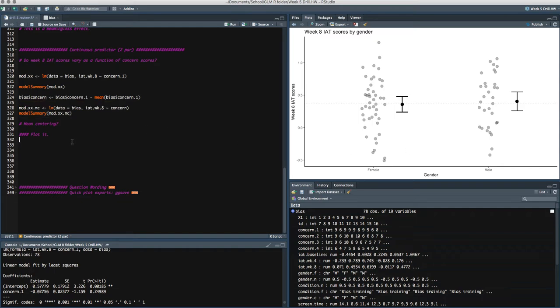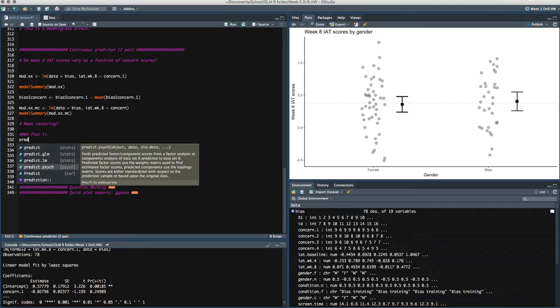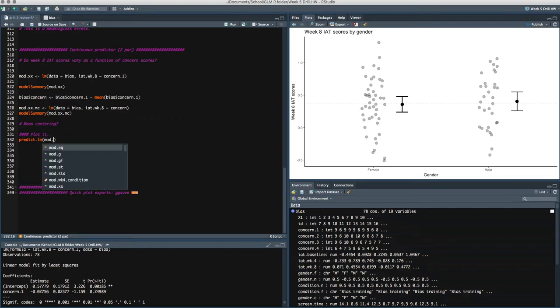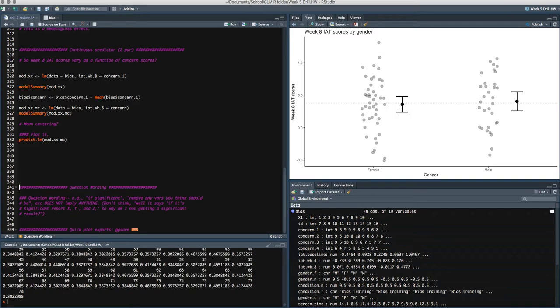So the first thing I need to do is get my prediction values and my confidence intervals. Again, I'm going to use predict.lm. I'm going to tell it I want to predict mod XX mean centered, and if I run just that, it only gives me the predicted values. It doesn't give me the intervals.